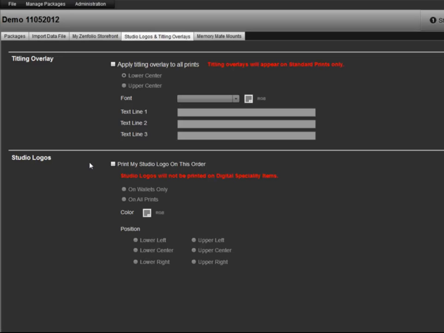So when you come into the software, go over here, print my studio logo on this order, choose how you want it to be applied, choose the color, you can choose the location, and it'll be printed onto your regular prints. These 2 options are free of charge. They don't cost anything in which to have this printed onto your photographs here for you.